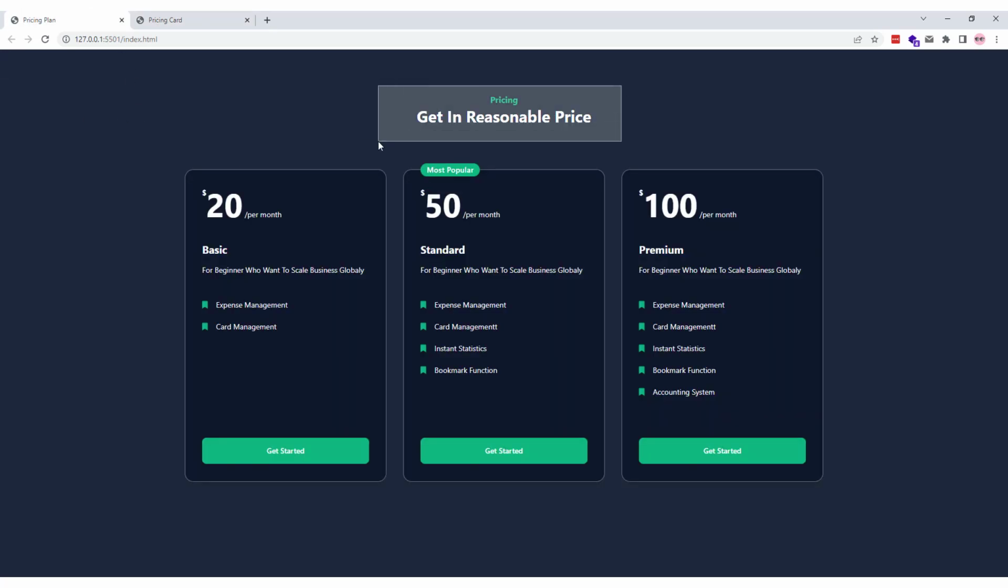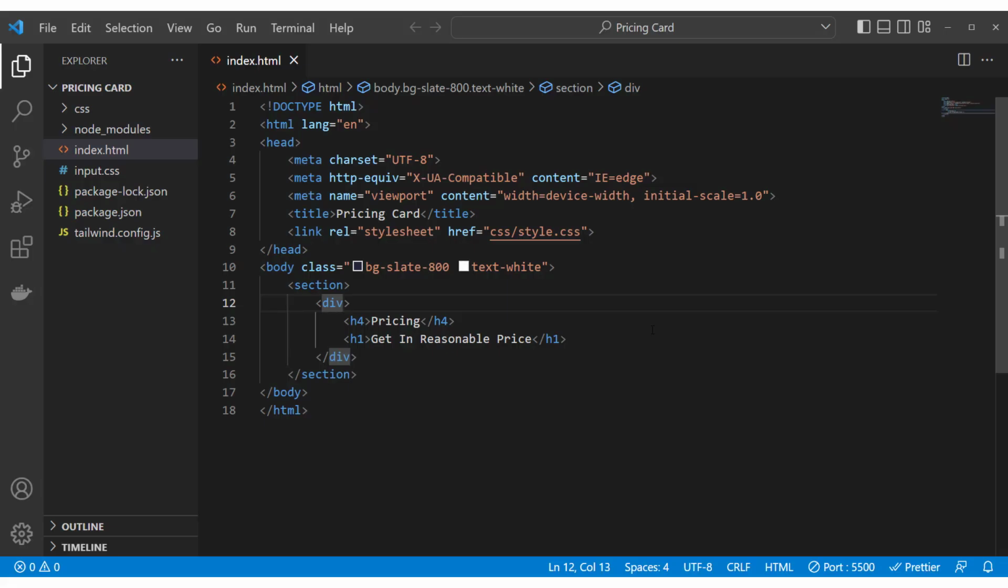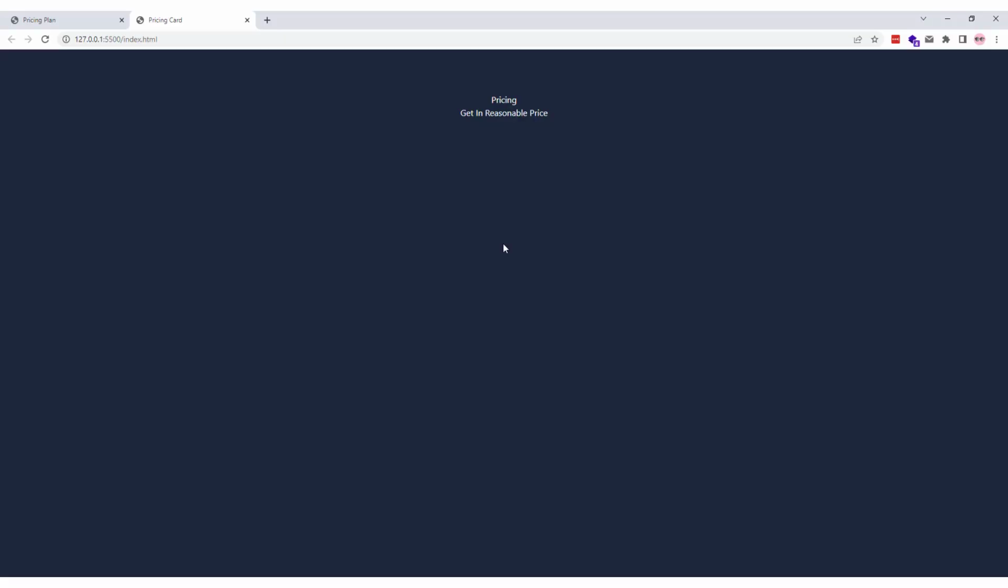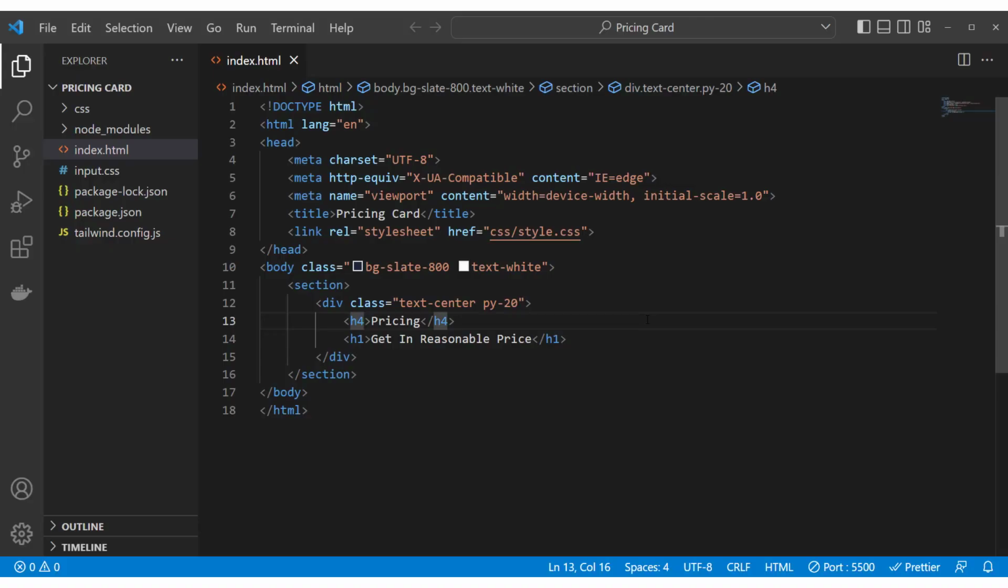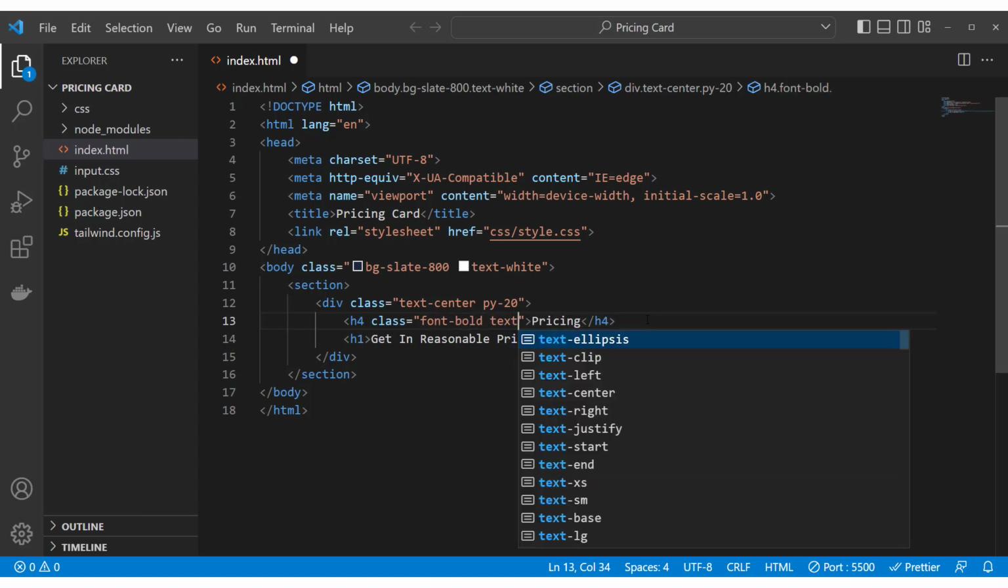Here is what we want it to look like. First, we want to center this content. I'm going to give it a class and add text-center. I will add some padding on top and bottom with py-20. Now save it. Nice.